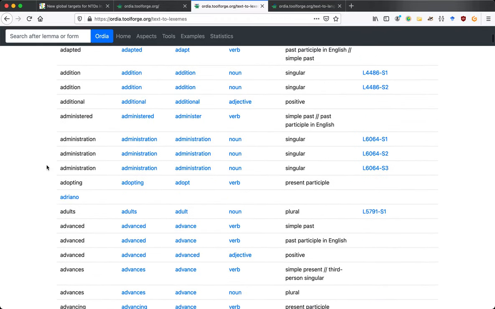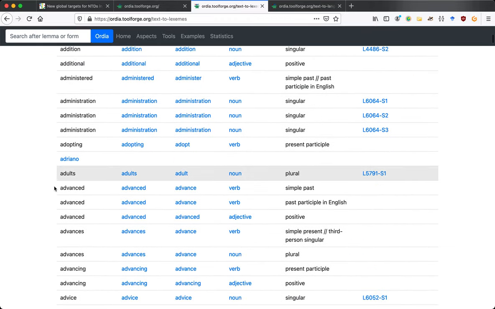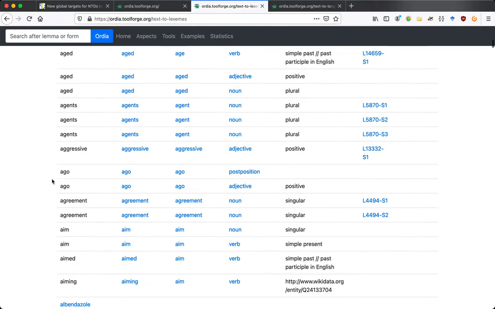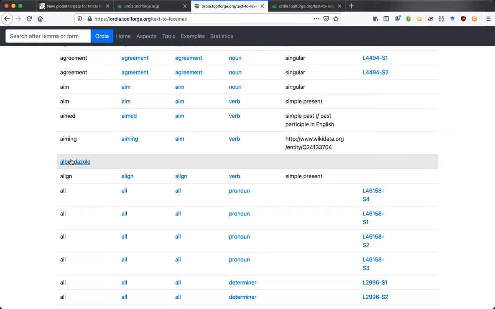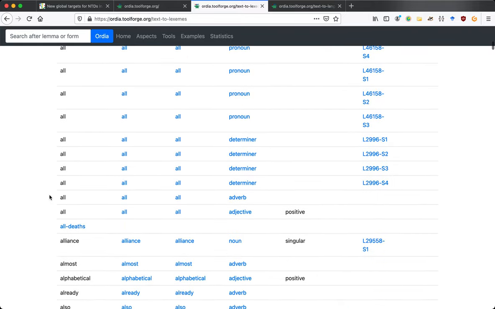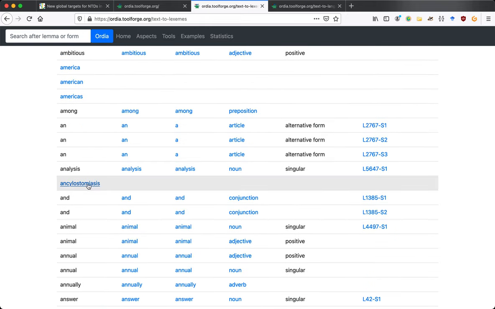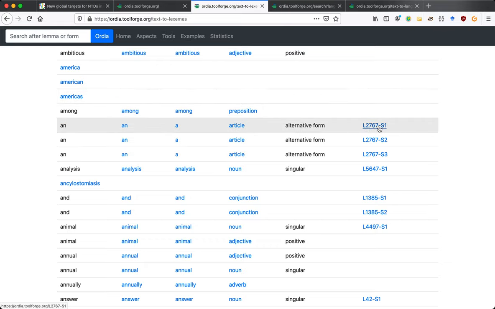So, yeah, so we have Adriano, Africa, African. These are all things. Ibendazole, okay, that could be a candidate here. All this. America, Americas. Ankylostomiasis, okay. So for all these words that are in black, we see that there is already an entry, and those blue links here link to the different forms, and those here to the different senses of that particular string.